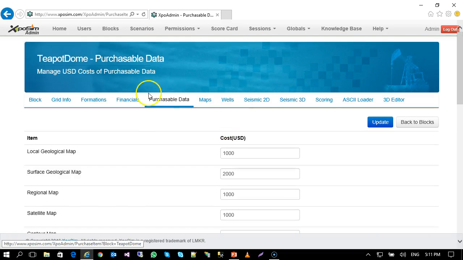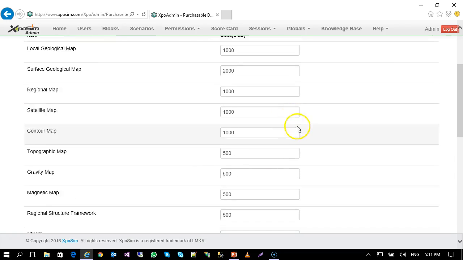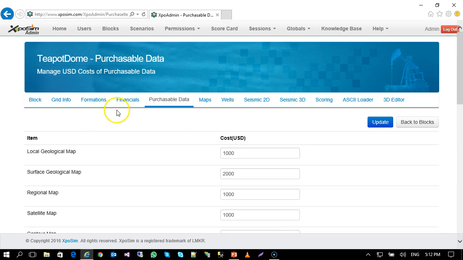Then in the purchase data phase, we can again specify different costs for different types of data. So we have this configurable financial engine because in some terrains or in some blocks, depending upon the complexity of the terrain or area, the cost of performing different activities would vary. So this is why the admin can change this cost.